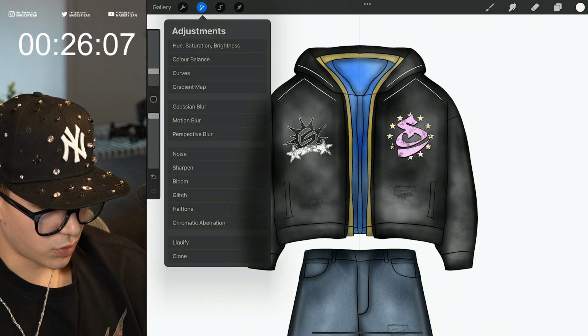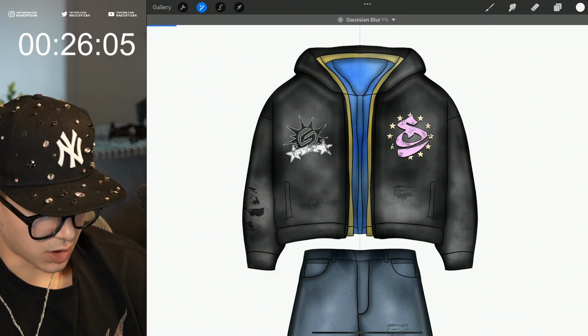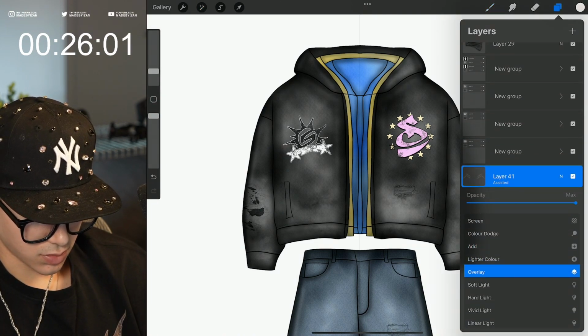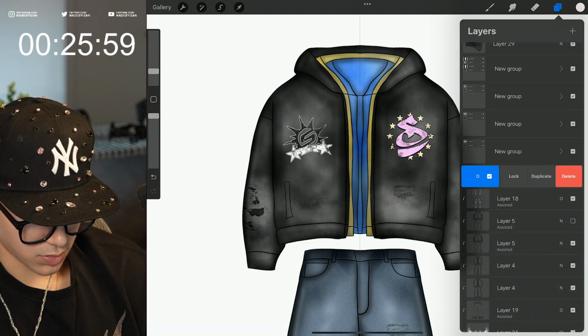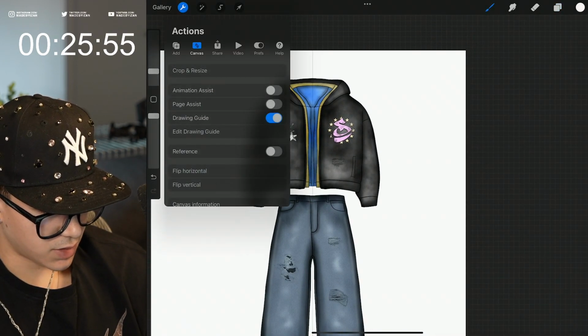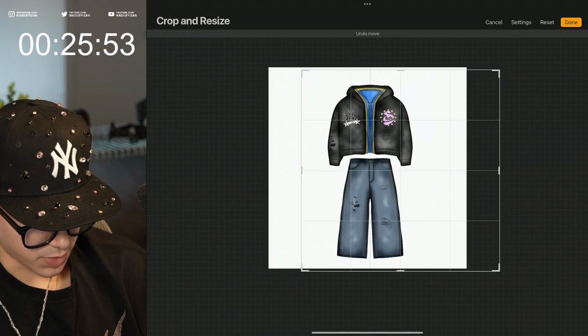Okay, and I got to do the cuffs. Okay, I don't have more layers to work with, so I will just crop and resize.